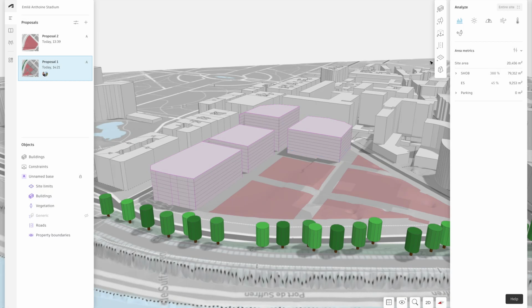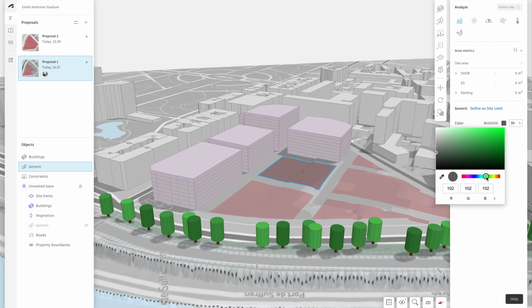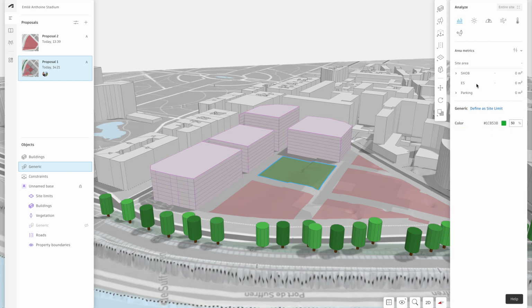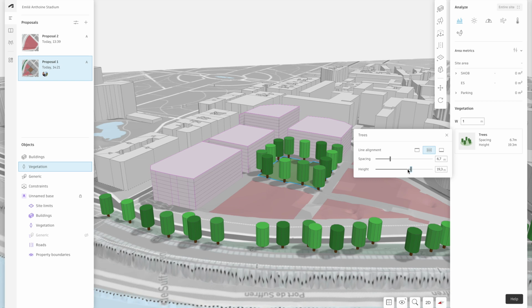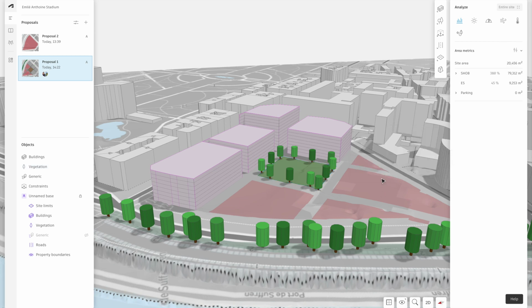All right. Next, I want to define a little green space in the center of this proposal. So I'm going to choose the surface tool and then trace the plot, and on the right-hand side, I will make it the color green. Perhaps there is a tree line that surrounds this plot, so I'm going to click Add Trees, trace the shape, set the height, and define the spacing between them. There we go, now we have a nice green courtyard in the center.